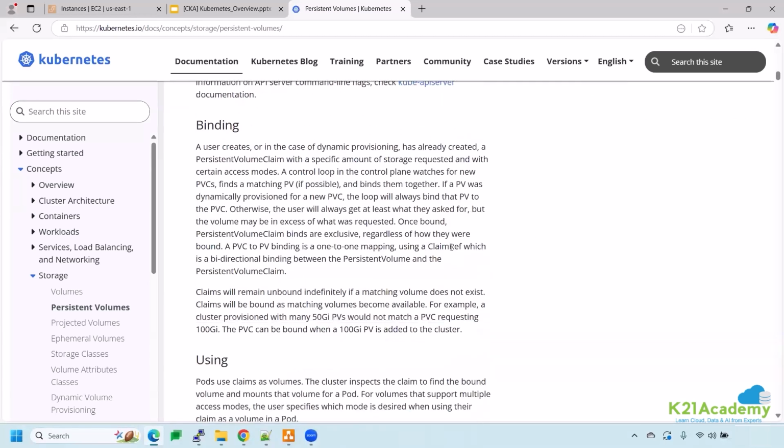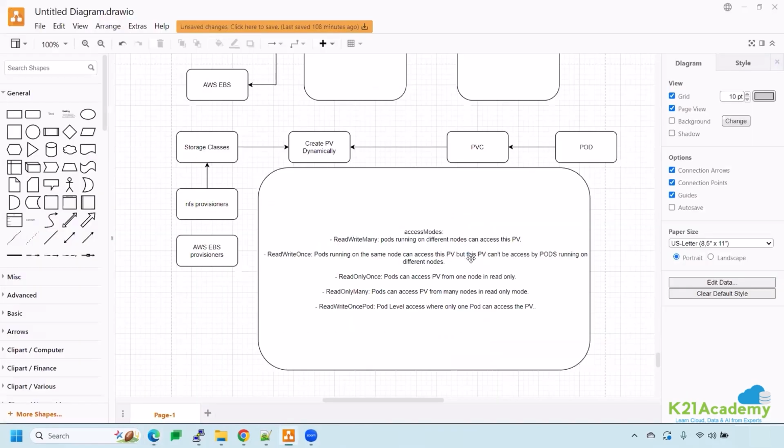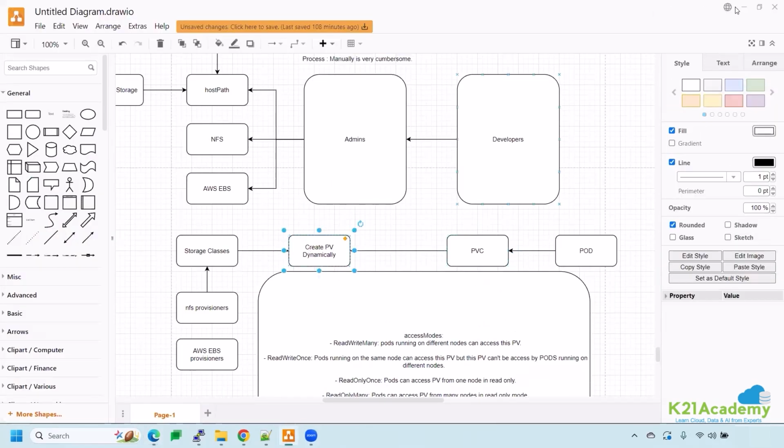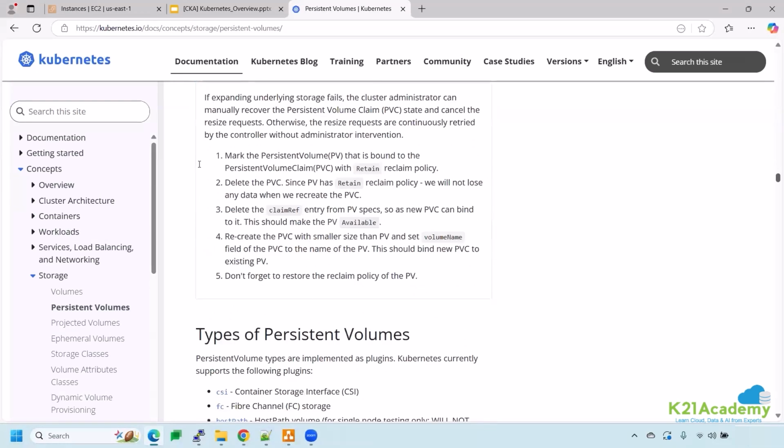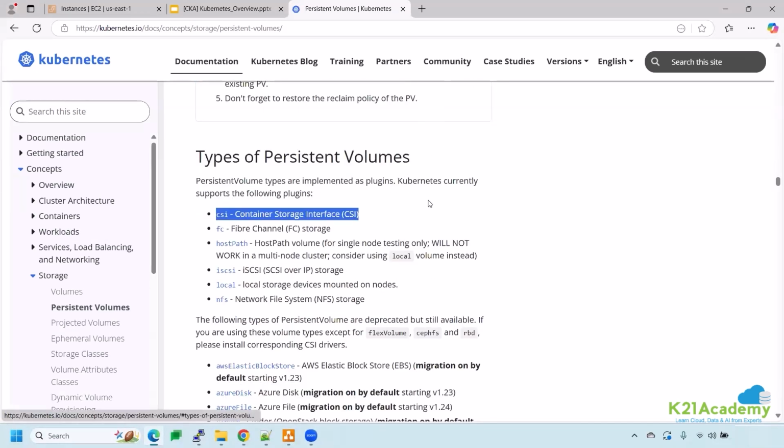Now you can use some other parameters like claim reference for bidirectional binding. Otherwise, as I said, we have just the PVC requesting a PV. This claim reference is a parameter which is a little tricky to use because you have to use claim reference in both the PVC and PV to really match them one to one. Okay. Types of persistent volumes.